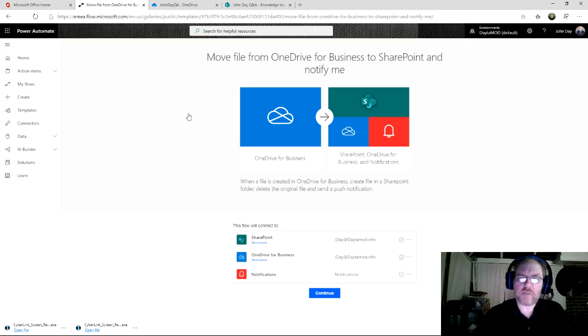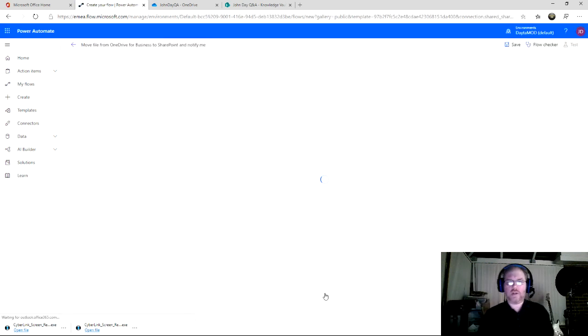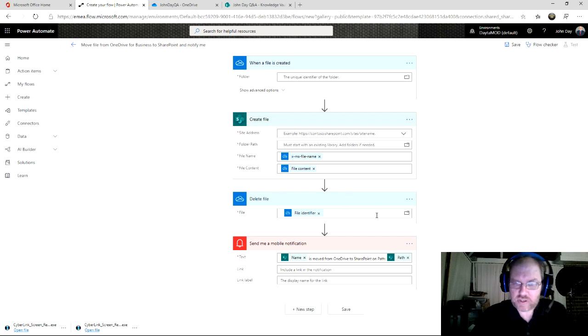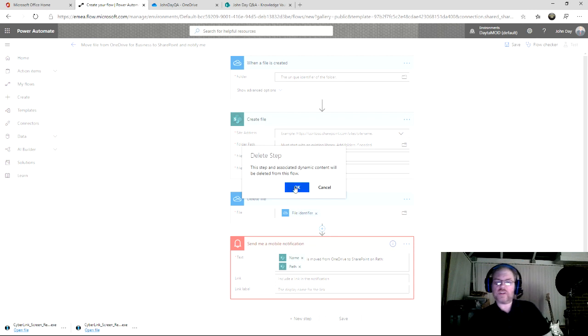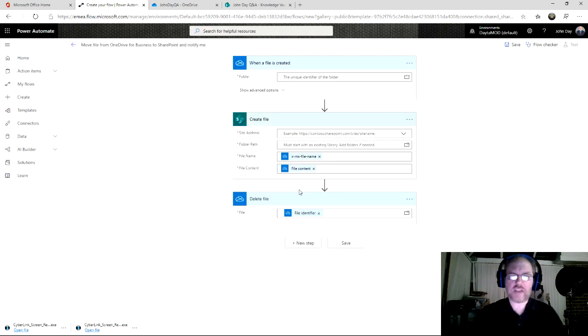So the first thing I'll do is make sure that my flow can see those data connections that's used by my user account. Looks like they're all good. Click Continue. And the first thing I'm going to do is I'm going to get rid of that notification. Delete that. Don't need it. Okay, so let's have a look at what we've got.